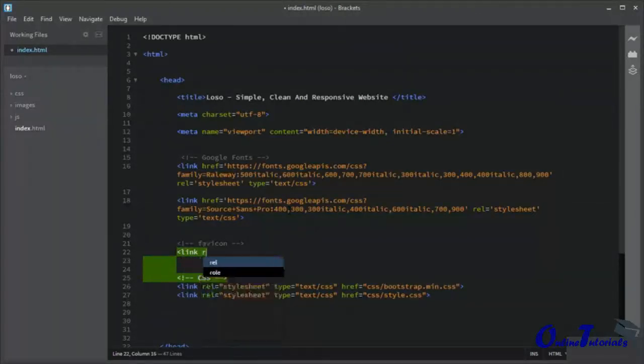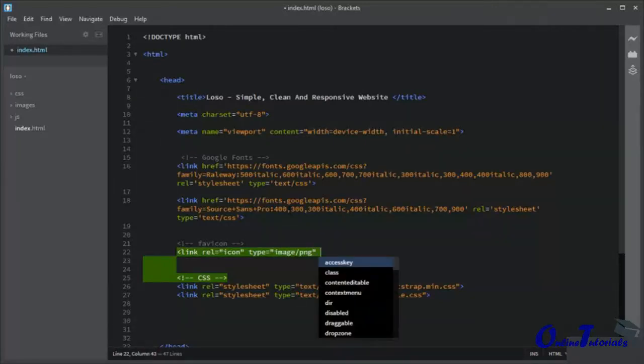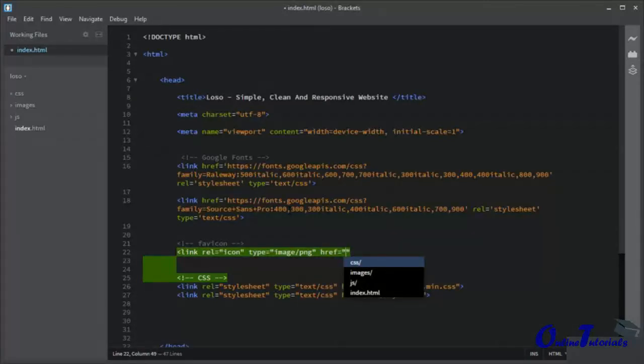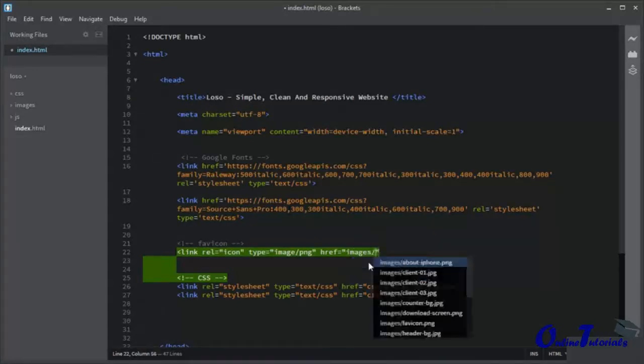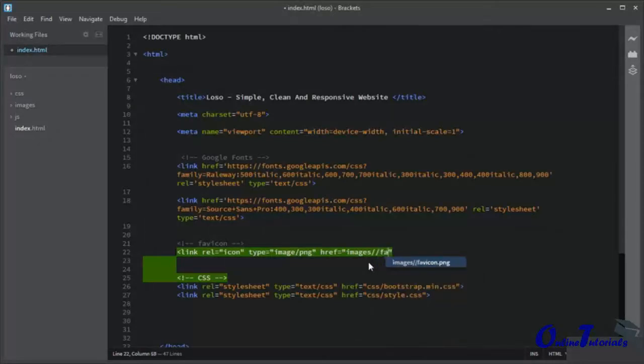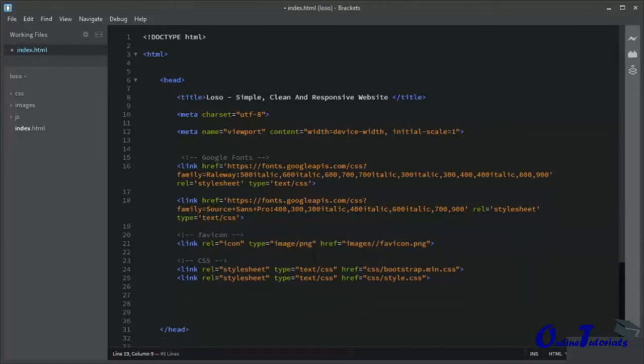Link relation, it would be icon, and type would be image PNG, and href would be images, and then we have Fav icon. Okay, so now we have added our Fav icon, Google Fonts, and now we need to add Font Awesome.